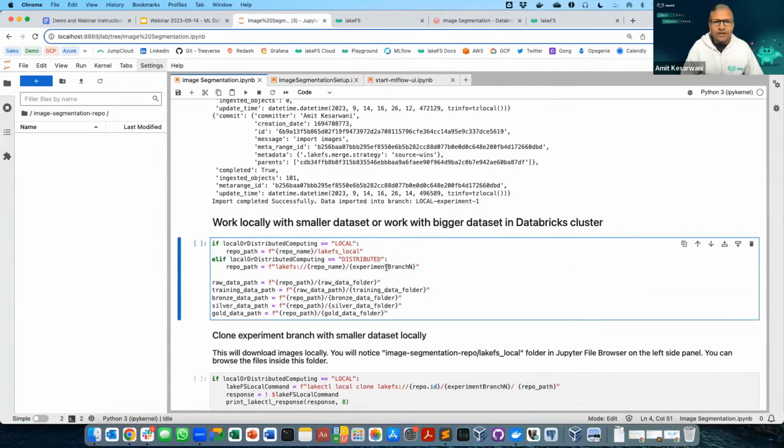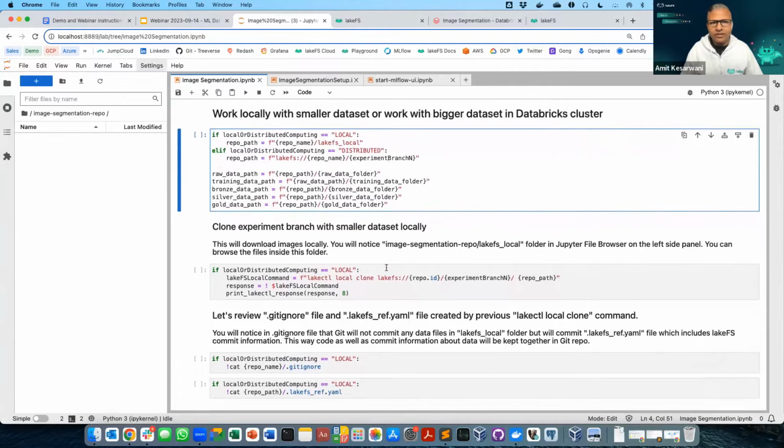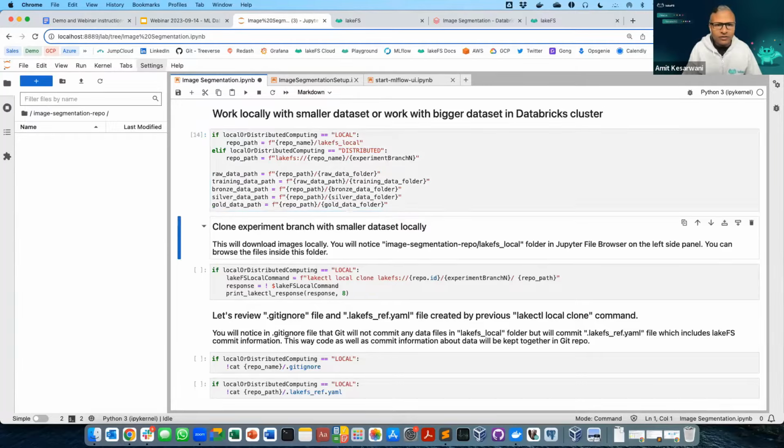Okay, so now I have my images imported using zero copy operation, zero clone copy. And next thing is I'm going to work locally with this data set. So I'm going to just set up some variables here if I'm working locally versus in the distributed environment. When I run in distributed environment, I'm going to read directly from the repository, but for local, I'm going to copy or download those images locally.